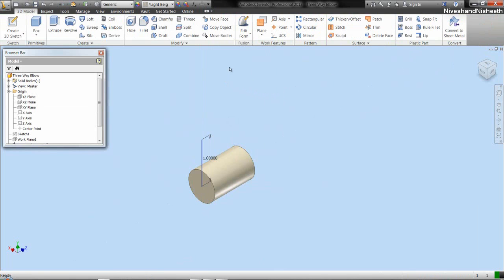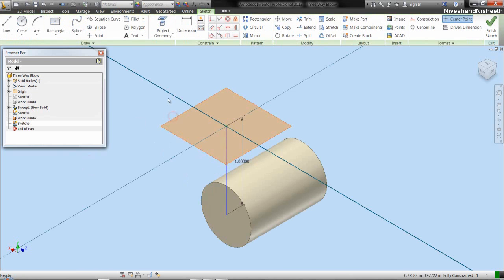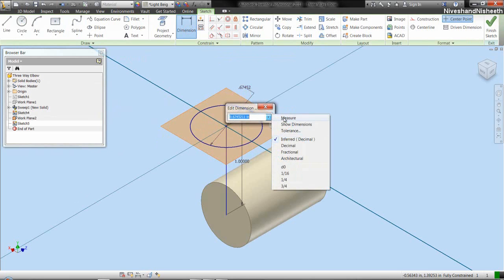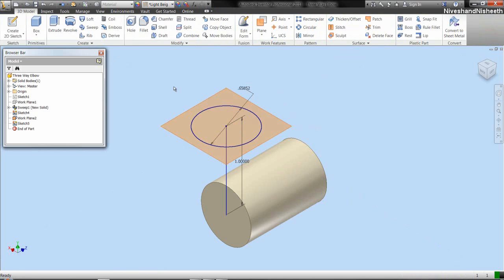Now we will create a work plane over the end point of this line and start the new sketch over this plane. Now we will create a circle from this end point of the line. Now we will apply the same dimension over this circle that was applied on my base feature. Okay, that's it. Finish the sketch.